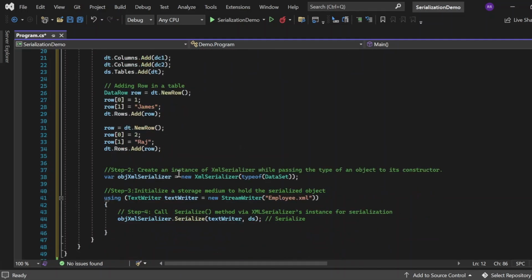Now we need to create an instance of the XmlSerializer while passing the type of the object to its constructor. So for that, we need to write var objXmlSerializer is equal to new XmlSerializer(typeof(DataSet)), because we are going to XML serialize this dataset, right? That's why I need to pass this type. So that's what I have written.